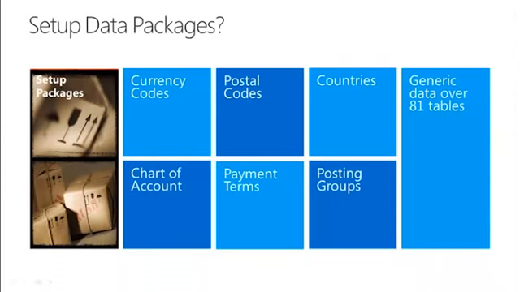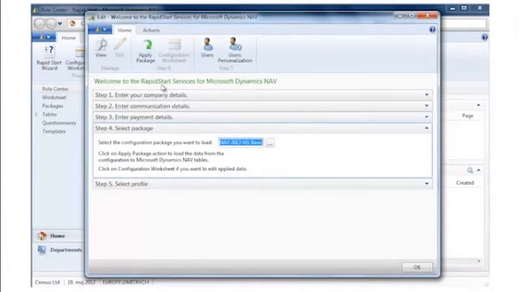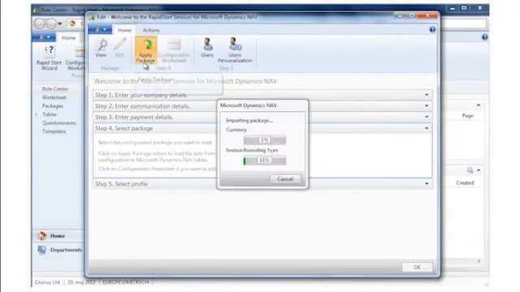But wait a minute, a package, what is that? A setup data package basically is a number of pre-saved data for 81 tables. Generic data, which includes currency codes, postal codes, countries, charts of accounts, payment terms, posting groups, and so on. So basically data that is already coming with Microsoft Dynamics NAV, so each customer does not need to sit and key that in.